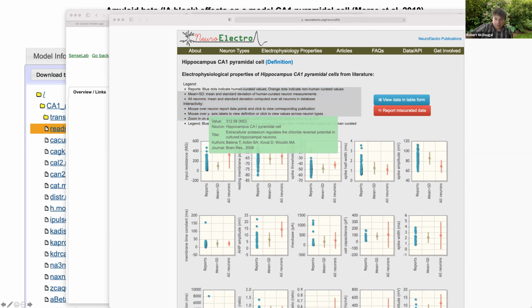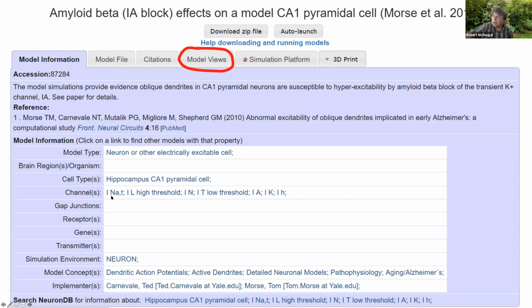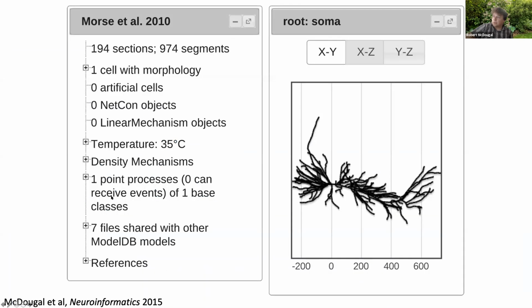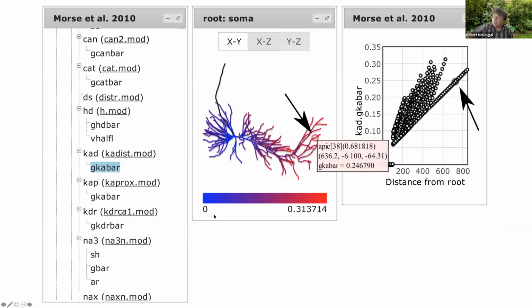So in any case, there's this. Let's go back to the slides because we've just been kind of talking. Okay, model view is cool. If I'm in this 18 inserted mechanisms, I can mouse over it and I can see, hey, look, in this particular cell, what's that section called? Actually, what's that segment called? Where is it in 3D space? What ion channel mechanisms are present?